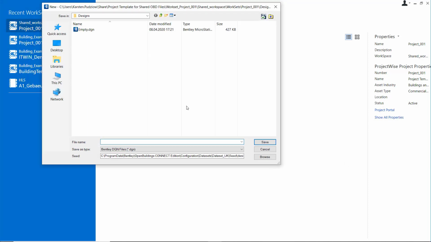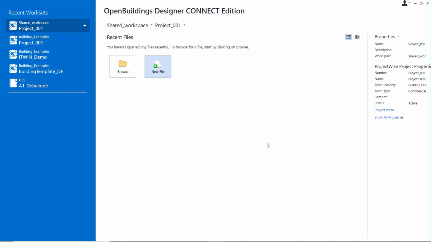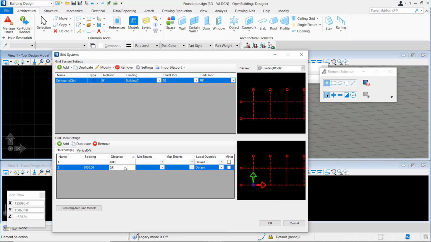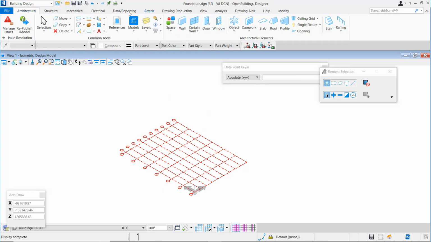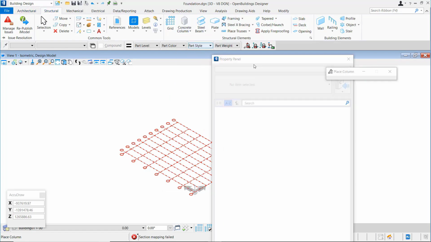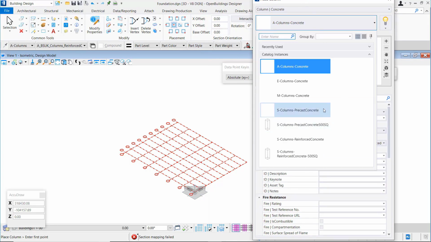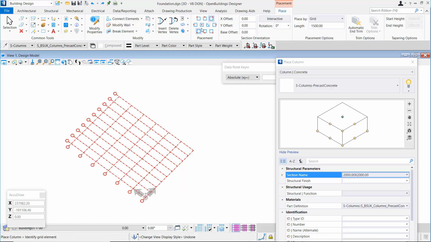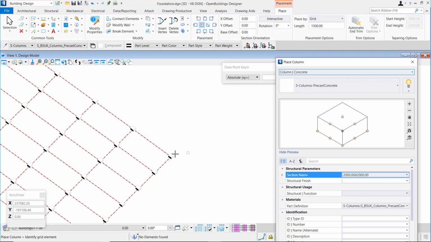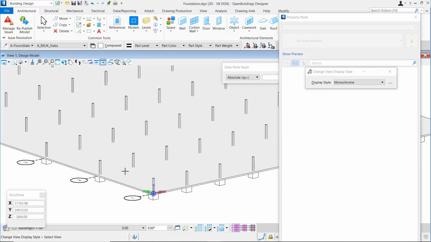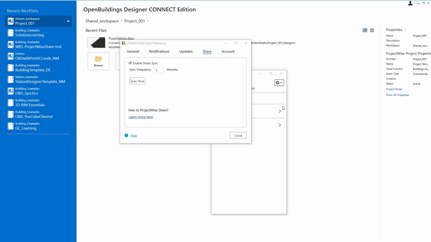Karsten has created a structural design file. He has set up grids, created columns, slabs and foundations. Grid and floor system belong to the WorkSet, whose configuration files are located on the ProjectWise share. This workflow makes sure that we are consistent with each other. After Karsten has created and finished working on his file, he is synchronizing the project in Connection Client.